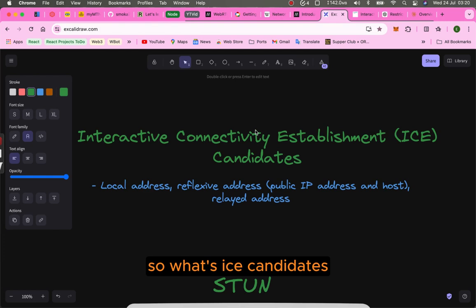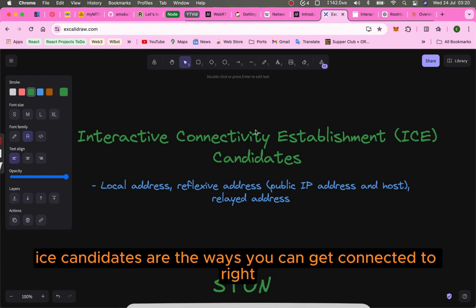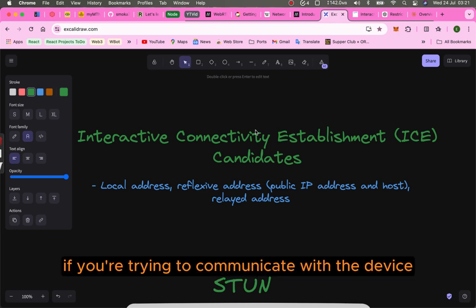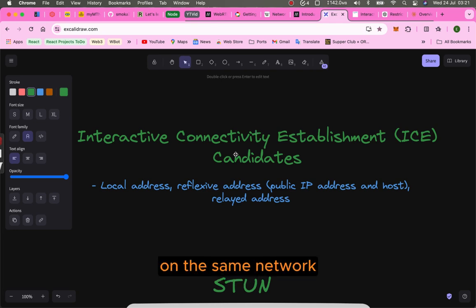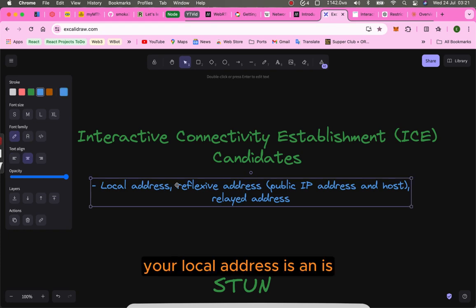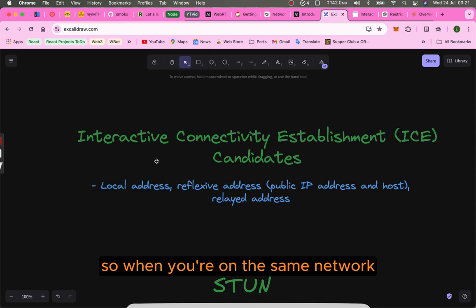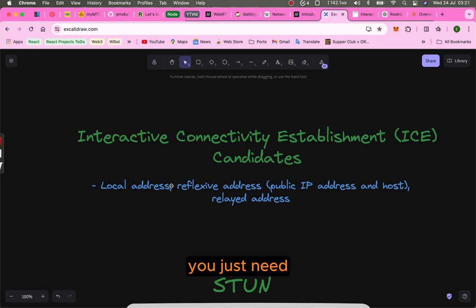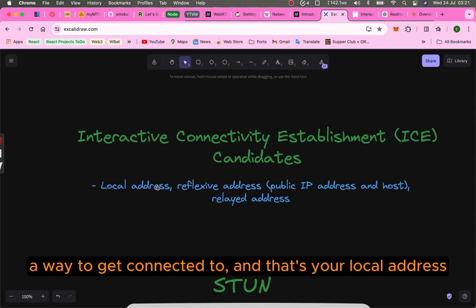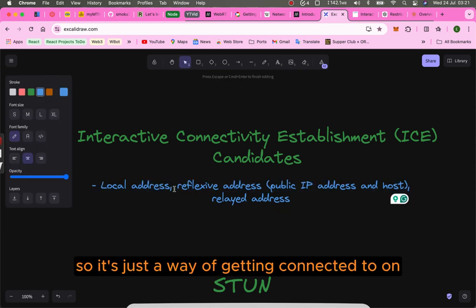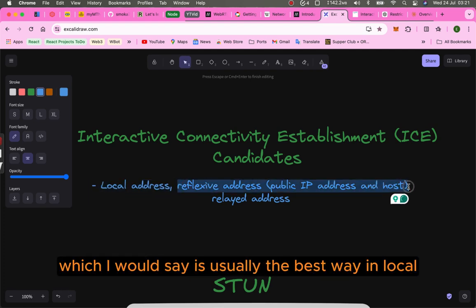So what's ICE candidates? So basic ICE candidates are the ways you can get connected to, right? If you're trying to communicate with a device on the same network, your local address is a way you can get communicated to. So when you're on the same network, you don't need a public IP address, right? You just need a way to get connected to, and that's your local address too. It's also a way of getting connected to on a local network, which I would say is usually the best way on a local network.